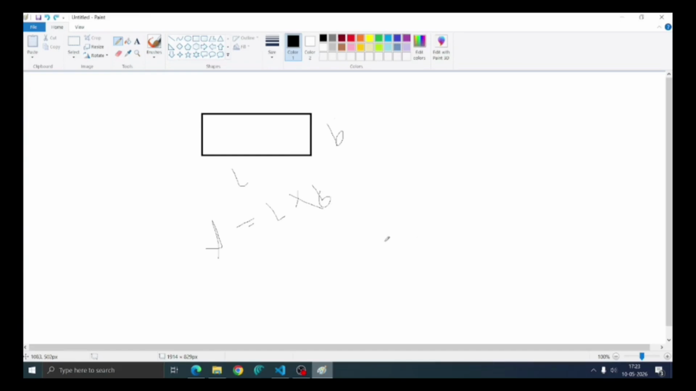For example, we have length 6 and breadth 4. Then multiply them together, we get 24. The area of the rectangle is 24. I assume you understand this concept. Let's begin with the Python program.